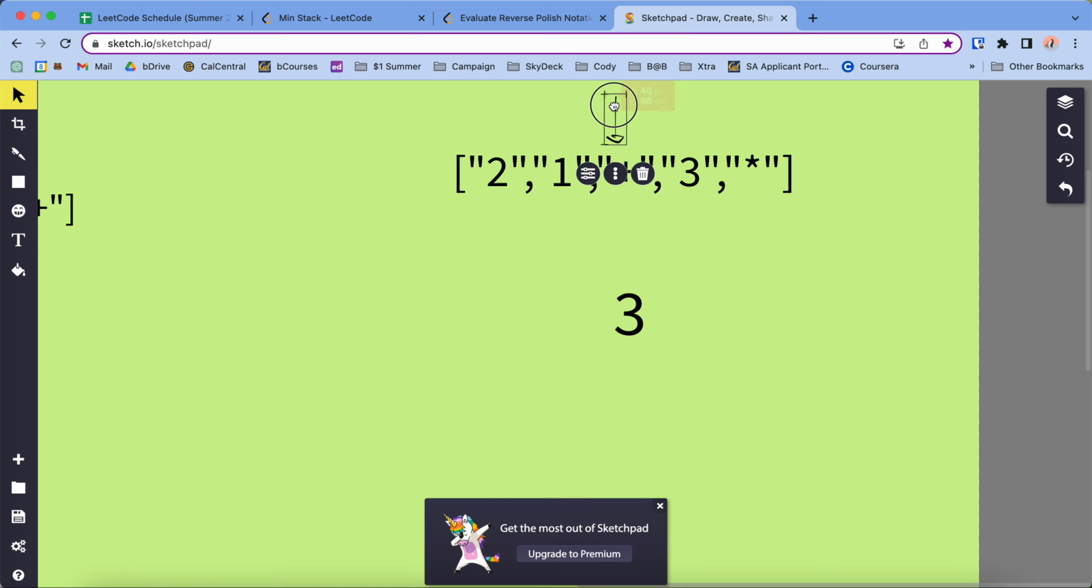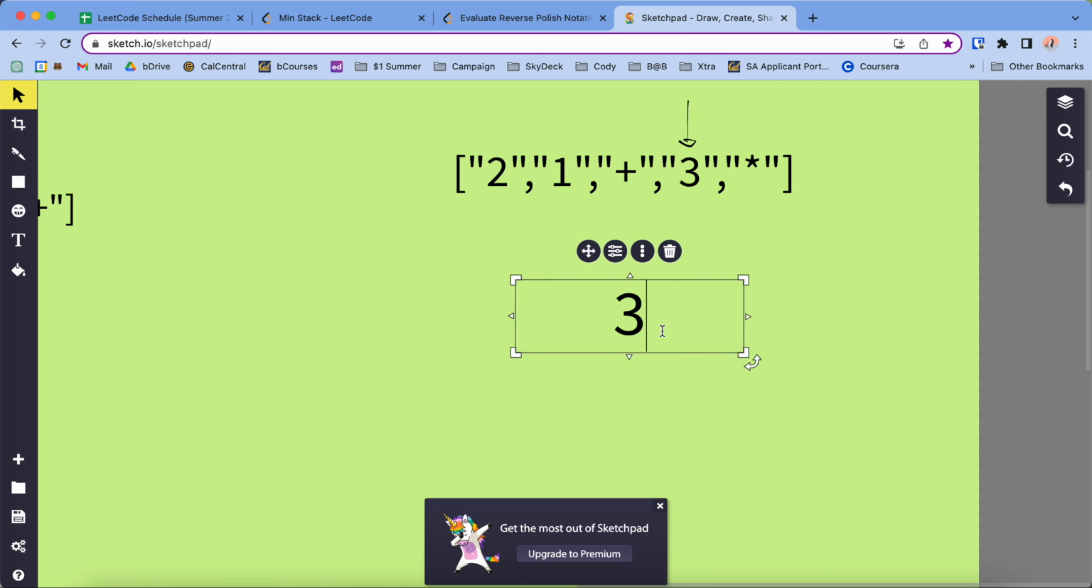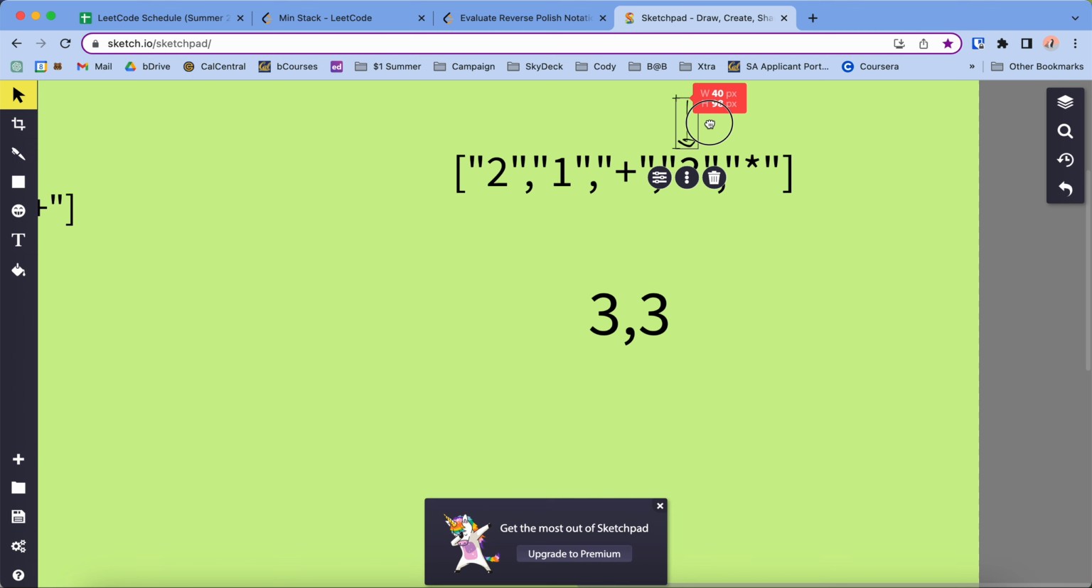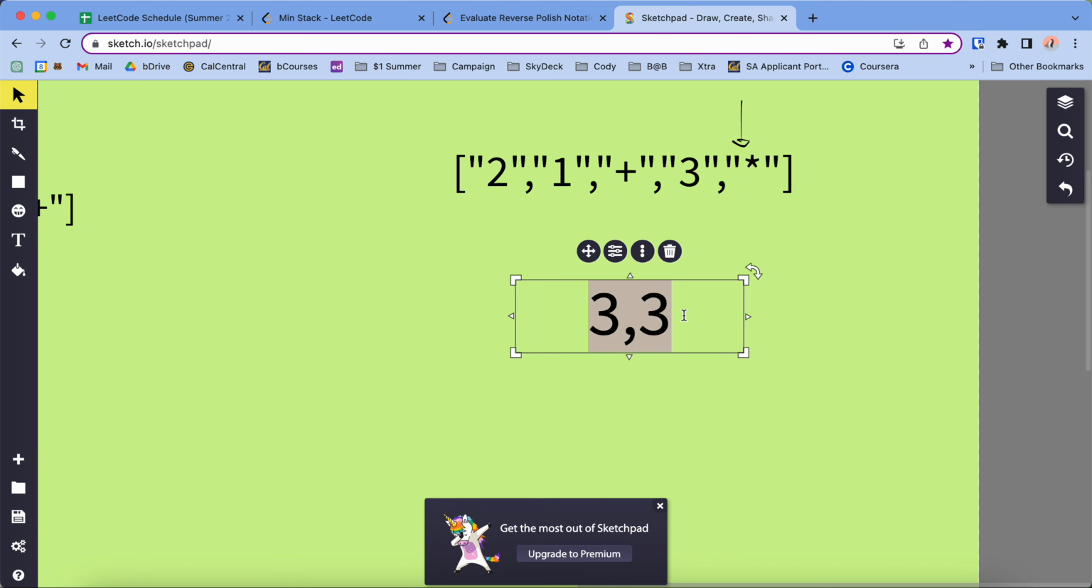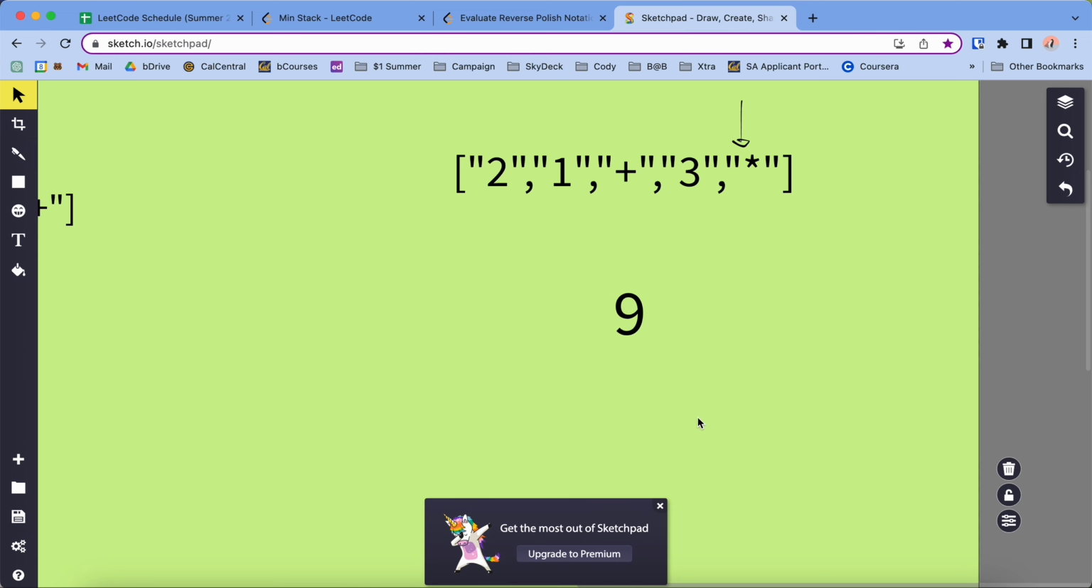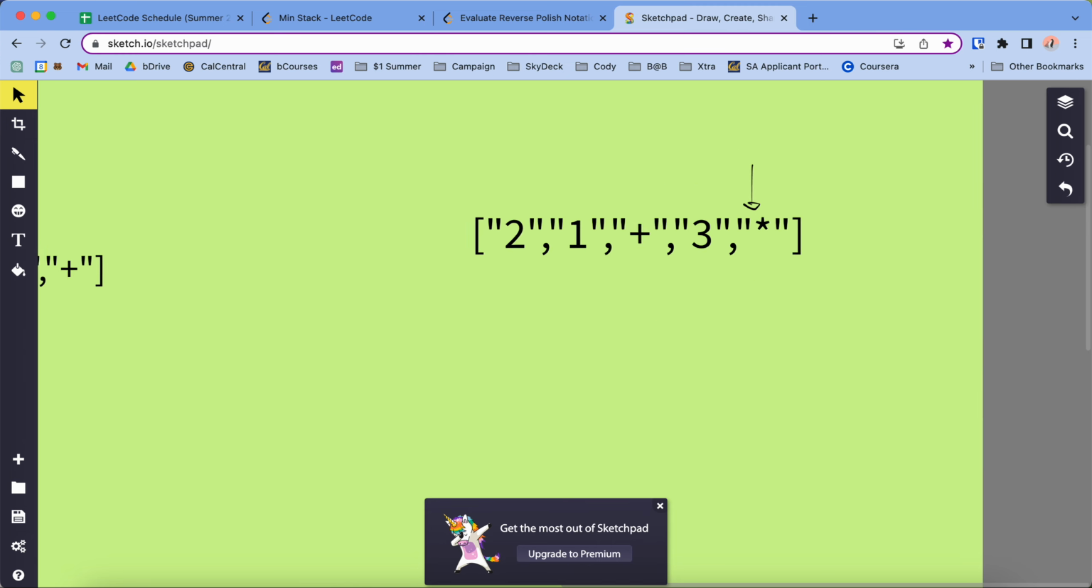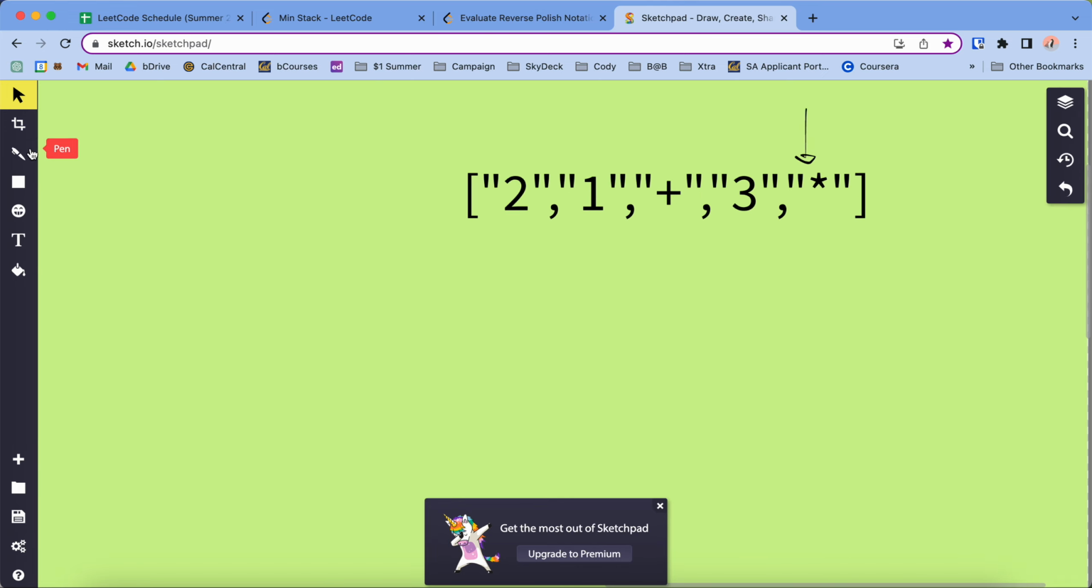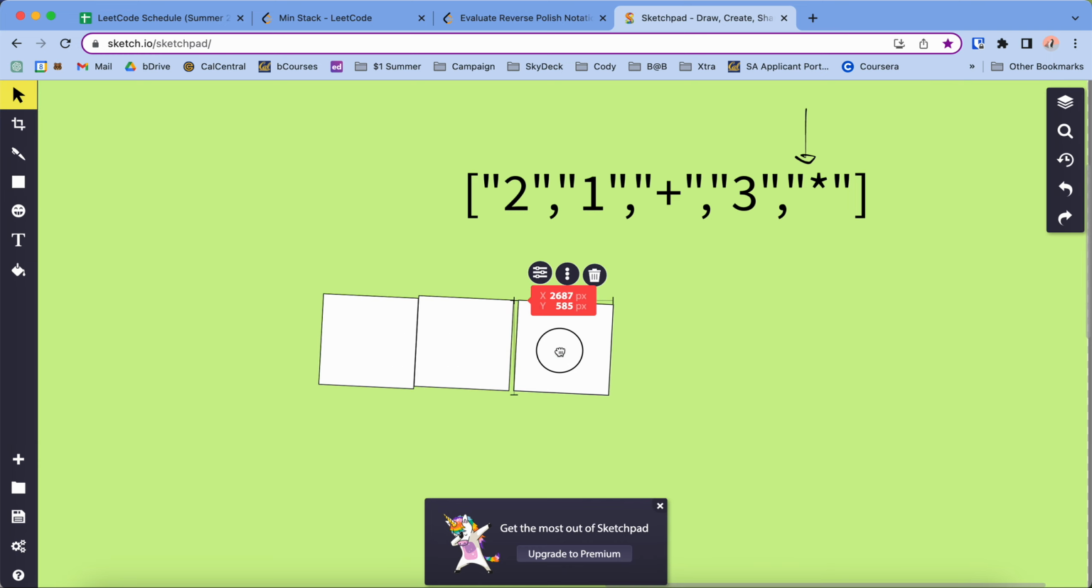Now when I move on to the next index, we're going to have a 3. Since it's just a number, we remember that number. And when we finally reach the multiply, we apply the multiply on these, and that would give us 9, and then we would return 9. Naturally, if you're thinking about this, you can see how we kind of need a stack, because we're just keeping track of the last elements.